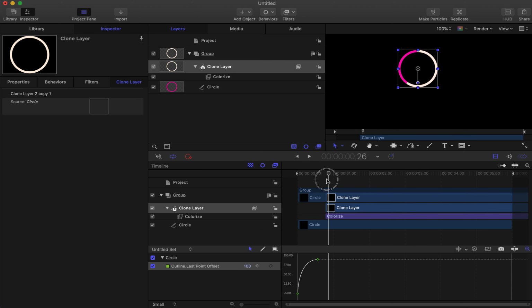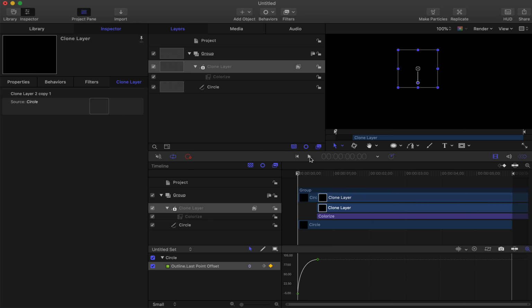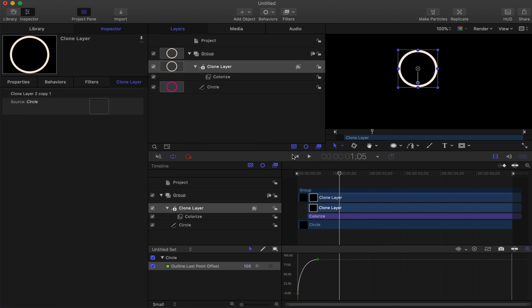The clone layer has its own keyframing, so don't worry about it. Just keep going. Oh, it's too late. Too late, move it back. Move it. Okay, about right, I think.